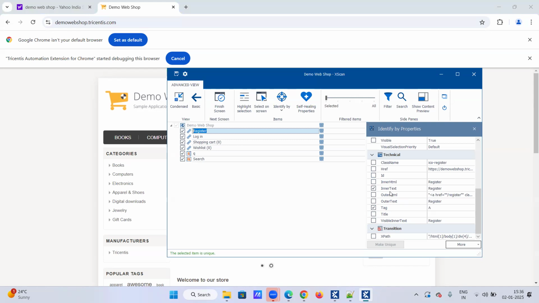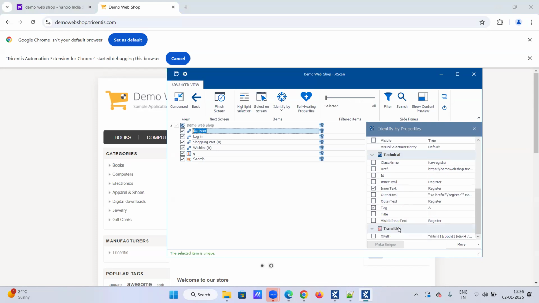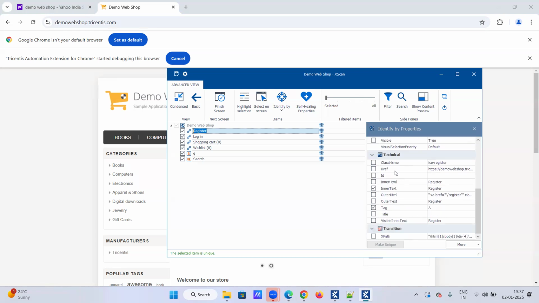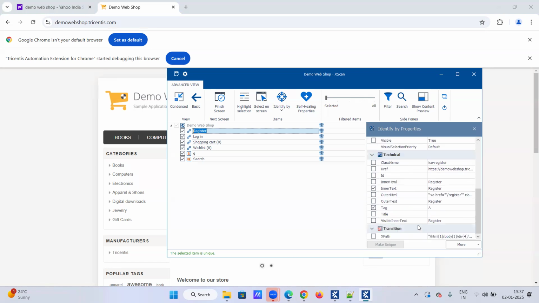Now I will tell you one more point. Please don't use the representation properties and the transition properties. The main reason is that representation is only useful for visualization: at which coordinates the control is present, what the default name is, what the x coordinate and y coordinate are in the application. They may change at any point of time, so these properties will not be stable for a longer period. So you don't need to use representation and transition.